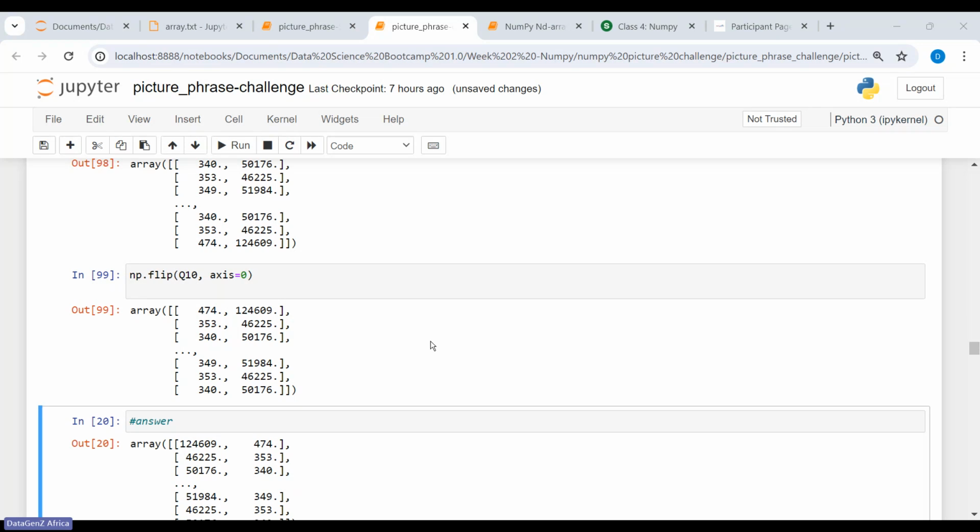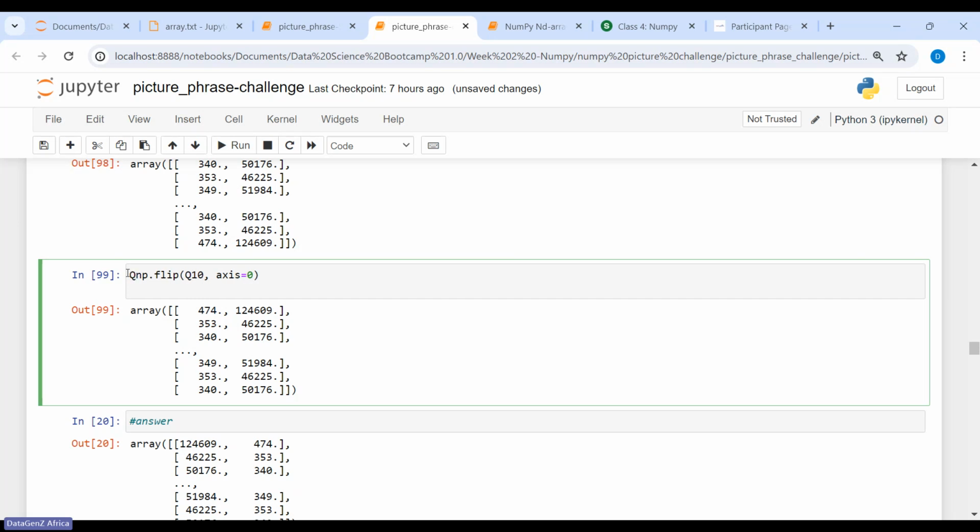But then this is the formula for the flip. When you do np.flip Q10 equals axis equals 0, it flips the picture for you. So I'm supposed to save it into Q10 and then have another Q10 here.